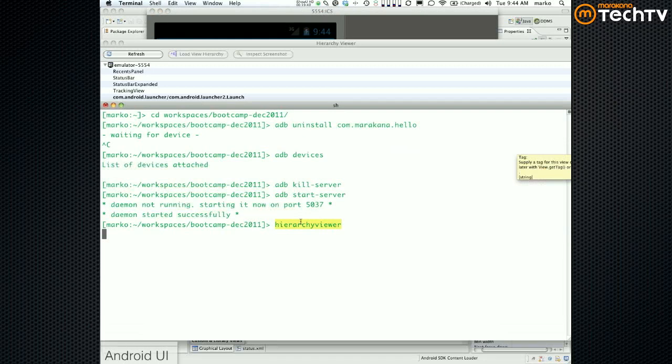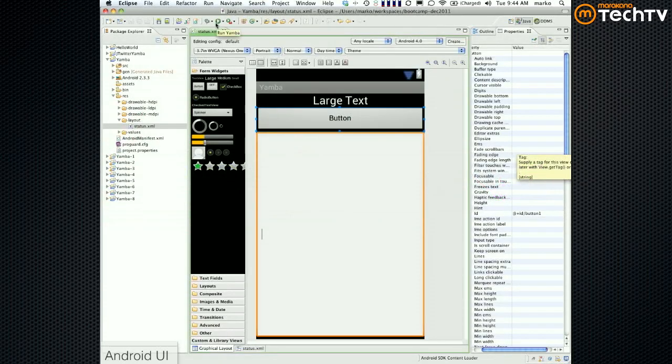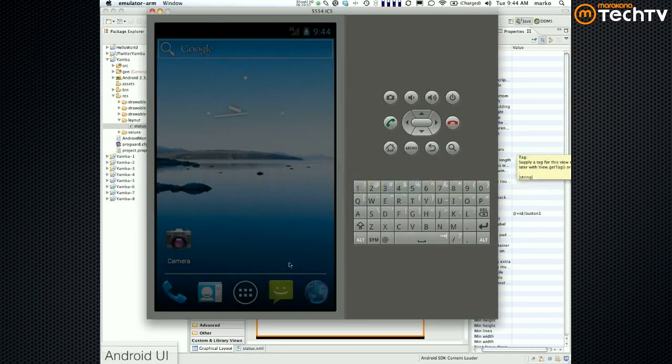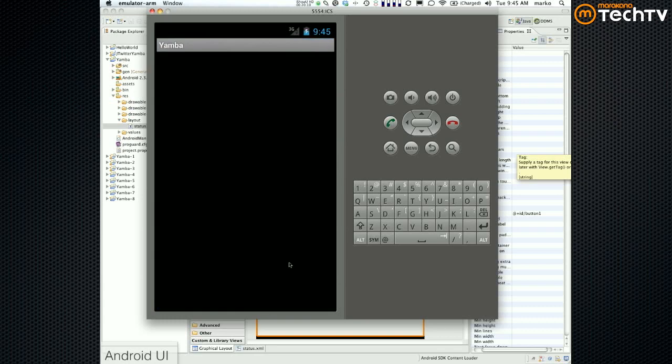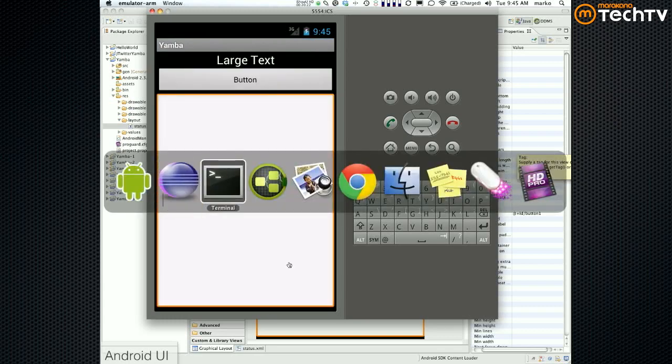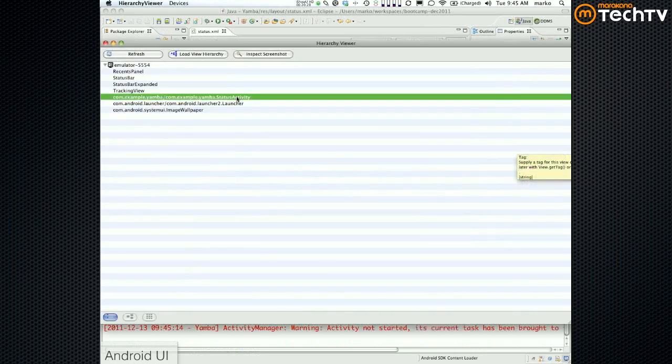Well, why would you care about this tool? This tool was designed to help you optimize your UI, right? So for example, if I launch my app, at some point my app should start, hopefully. There it is. So if I now go and say, where's my hierarchy viewer? I say, let's load the hierarchy for this particular UI.